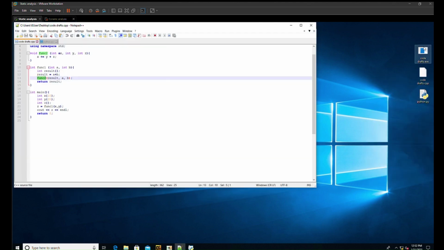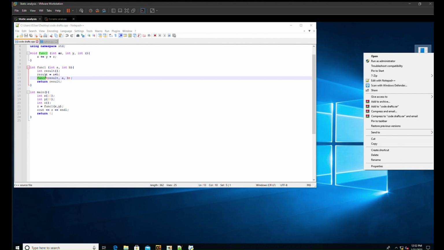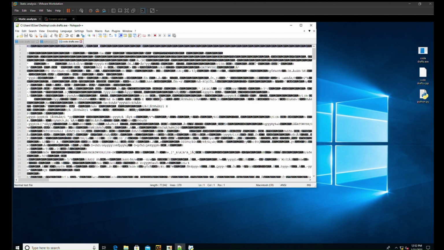If I open codedrafts.exe, which is the compiled version of codedrafts.cpp, I'm going to get this, which, whether you've been doing this 10 minutes or 10 million years, doesn't look like anything. And the reason it doesn't look like anything is because this is language that the machine understands. You're not supposed to understand this. So, I've said all that. What happens now?